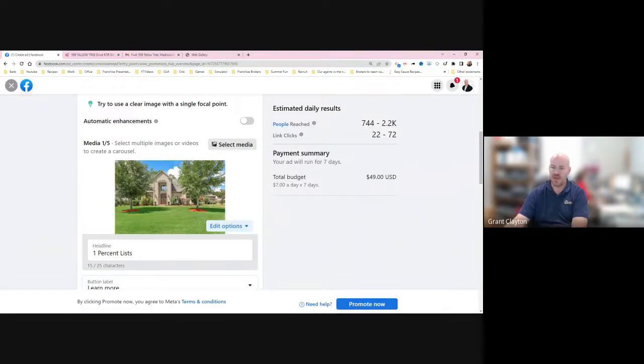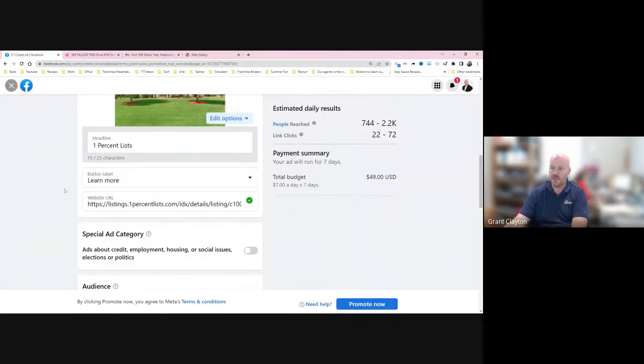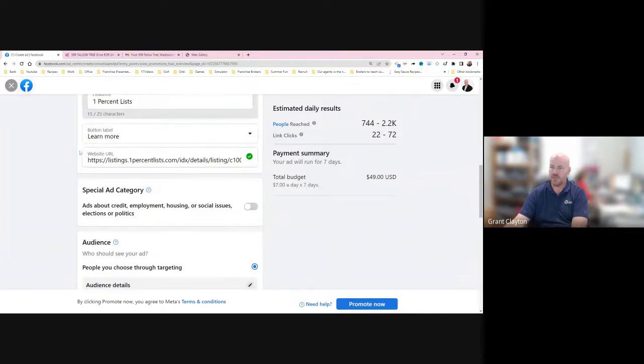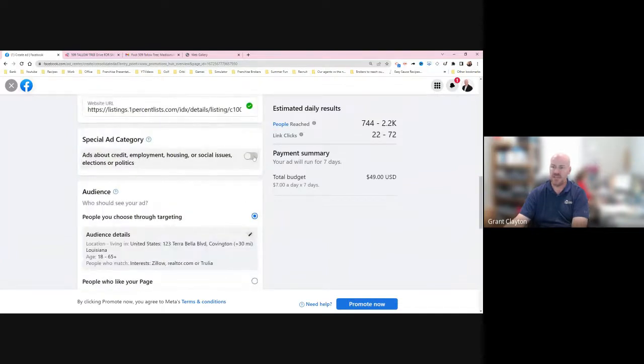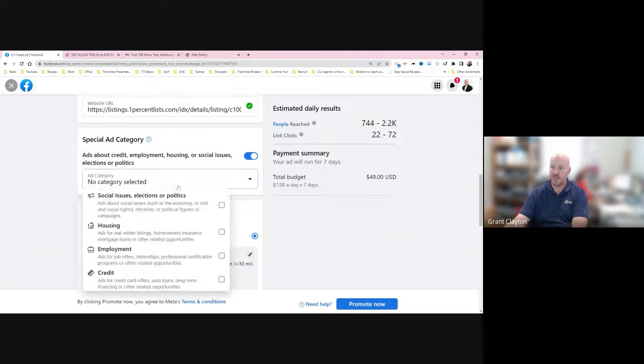So now here's your image for your ad. Okay. Here's the Learn More button. Here's the website URL. Come down here to Special Ad category. Click on this. Okay. The ad category is housing.